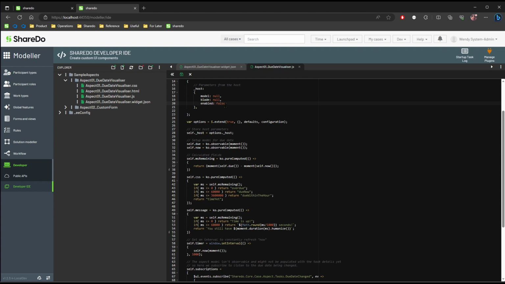If that's the case, then enabled will be false at the point where this is created, and you should honor that. So don't allow people to actually edit the data, put the form in read-only mode effectively if that enabled is false. We're then creating a couple of properties for our model. We're going to have a property for when the due date is, which we're going to dip into a different aspect that's on the blade to find in a sec, and also an observable that is going to tick over what the current time is.